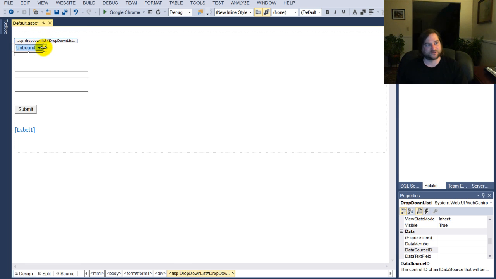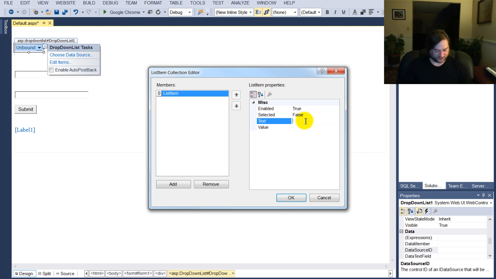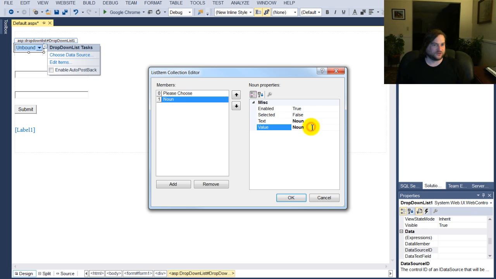Go ahead and select your drop-down list. Click on the little arrow. Edit items. Add. First one is please choose. Value will be please choose. We'll go ahead and add another one. The text on this one's going to be noun. Let's go ahead and put the value as 1. Let's add another, verb. Oops. And its value, let's set it to 2. So as you can see, these are not data bound. We're creating the items we want inside the drop-down list.